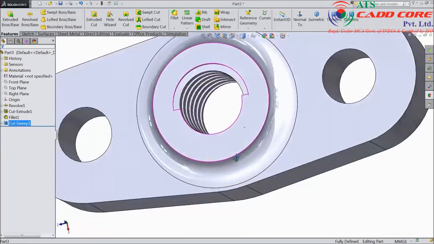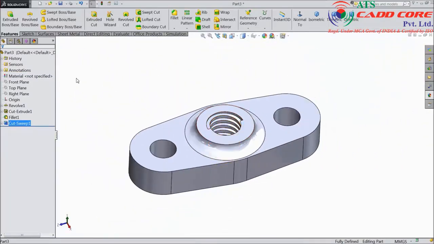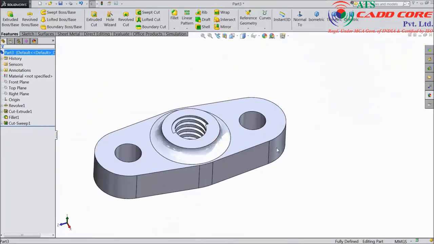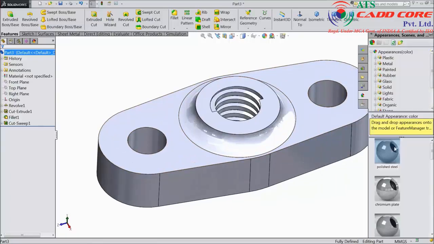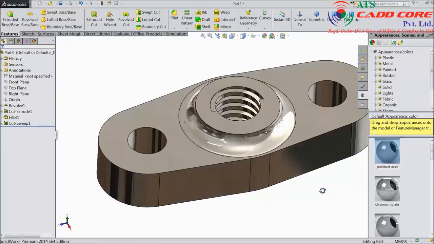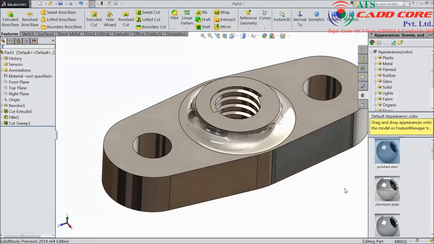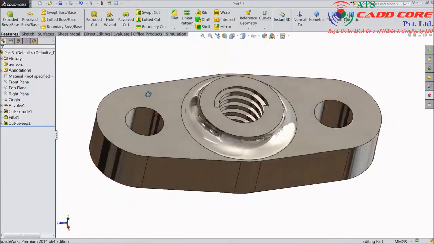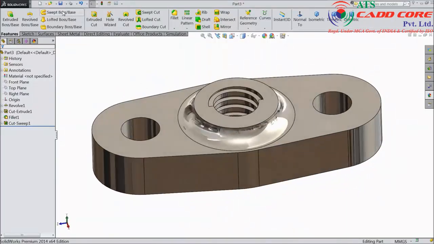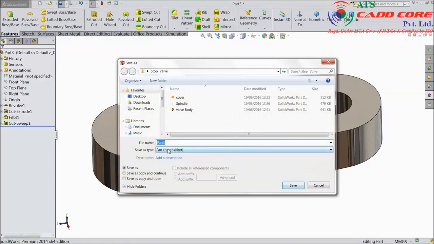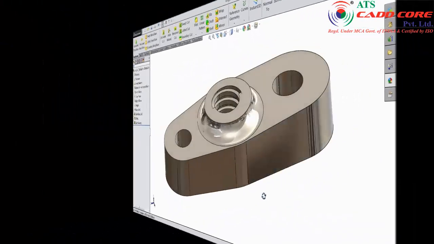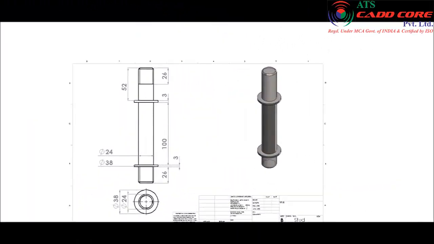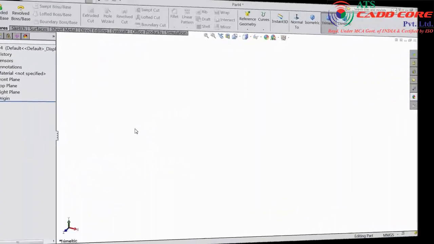Now see the geometry is ready. Now define, polish the steel. And save as a bridge. Okay. Now go for next part. Here next part is stud.